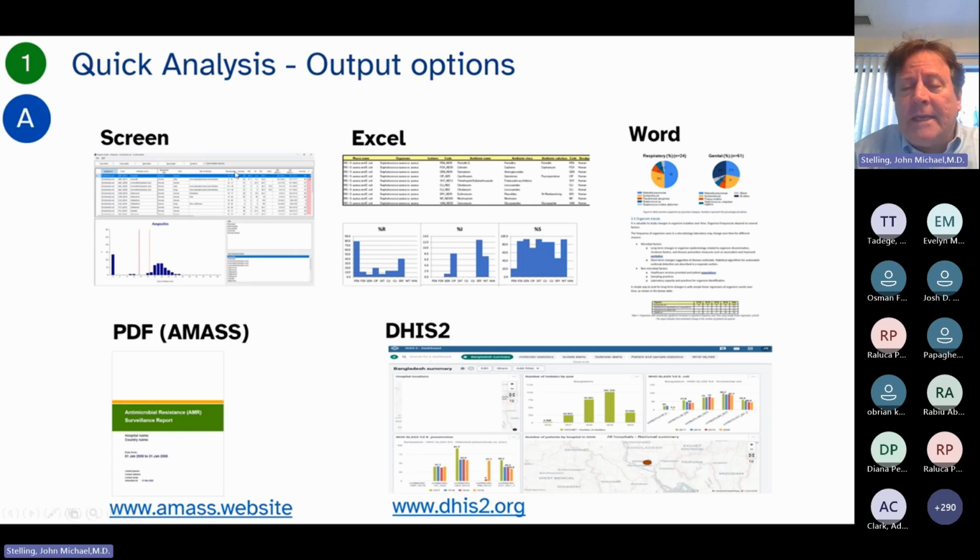The data can obviously be viewed on the screen. You can export to Excel. Some of the results can be exported to Word. Those 3 we will discuss in great detail.